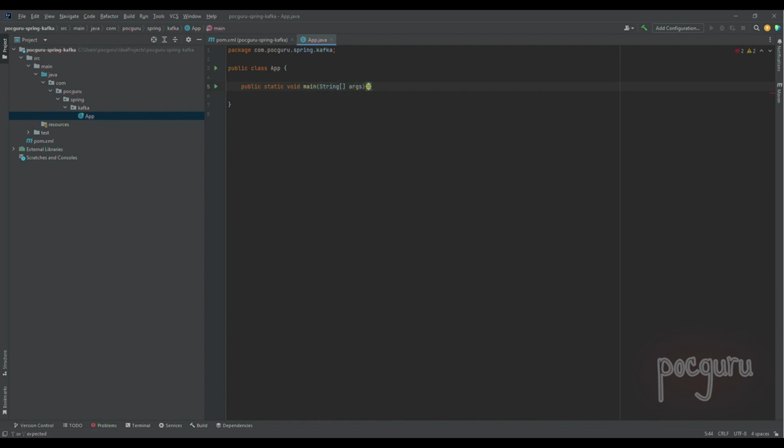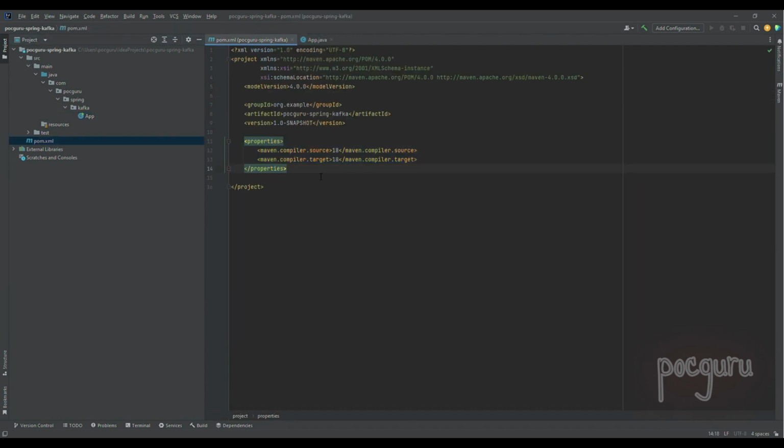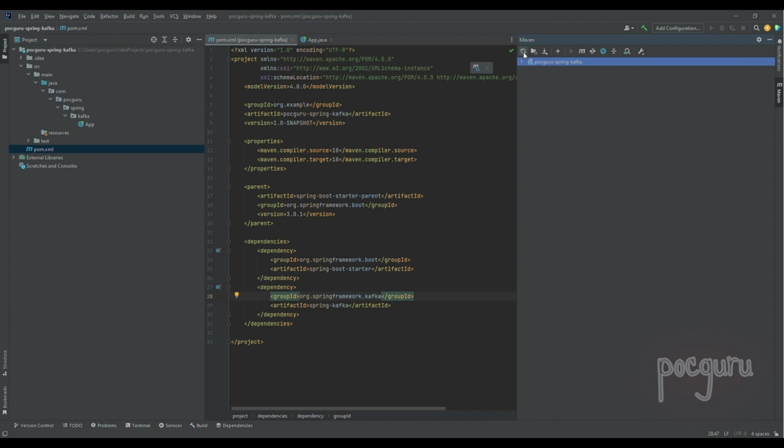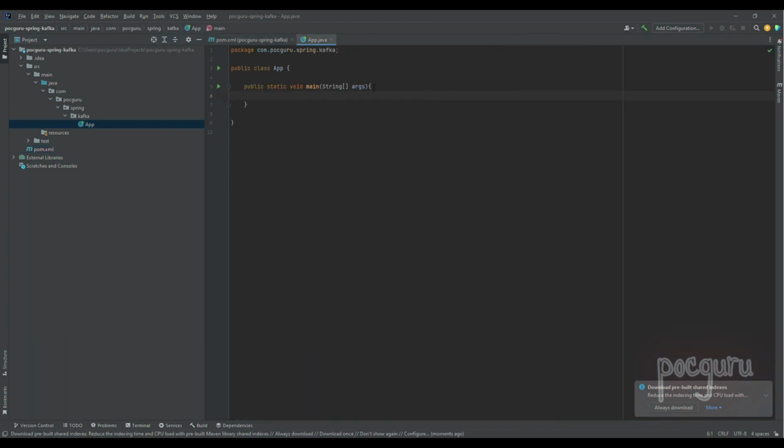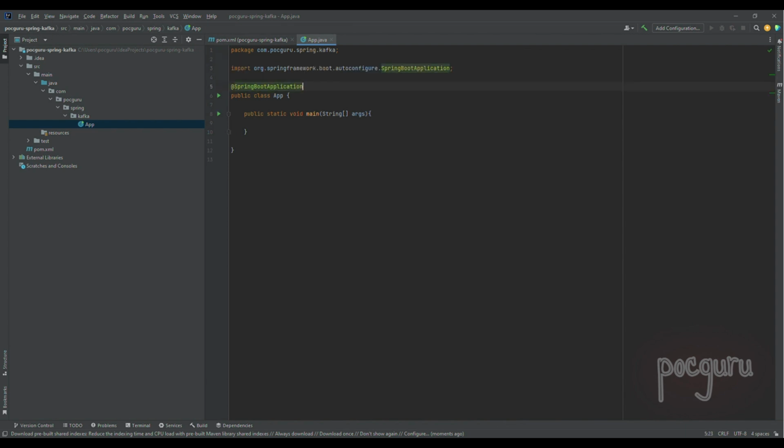Let's add some Spring Boot dependencies and Spring Kafka dependencies to the pom.xml file. Let's add the parent tag in the pom.xml file to pull in the Spring Boot dependencies. Add the dependencies tag and include the Spring Boot starter and the Spring Kafka dependencies. Refresh the project by clicking on the Maven refresh button. Let's now start writing some code. Let's go to the App class and add the SpringBootApplication annotation on the top of the class. In the main method, add SpringApplication.run(App.class, args) to start the Spring Boot application.